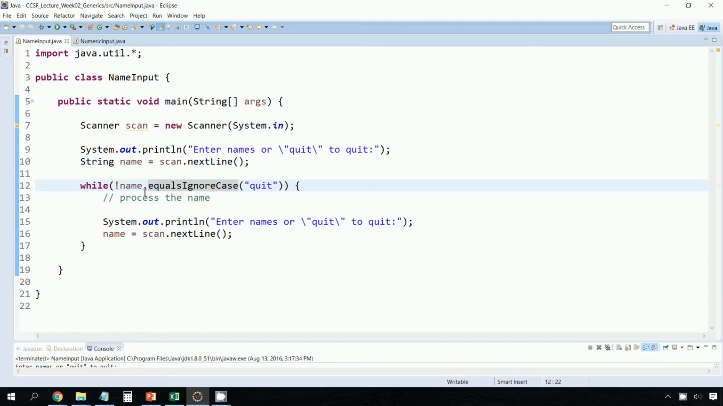One thing to notice in this program is that we invoke the equalsIgnoreCase method. Remember that almost always when we compare objects, we want to compare them with the equals method. That applies to all objects, including strings. One additional nice method we have in the string class is equalsIgnoreCase. So if you don't care about capitalization, meaning you want to let the user type in capital Q, lowercase UIT but still mean quit, then we can use this equalsIgnoreCase. It means basically, are the characters the same, ignoring capitalization.